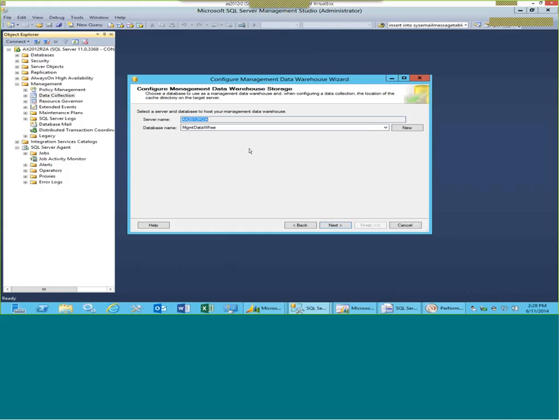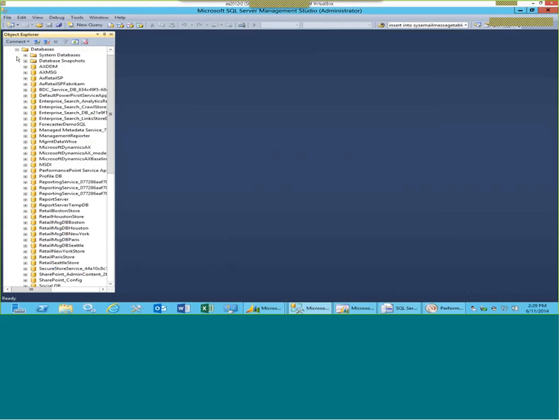Basically, it's a 2 or 3 click process, where you give the database a name and set up security for it: who has read access to it, who has write access to it, and who can manage it. And once you complete it, it will create this database right here for you.